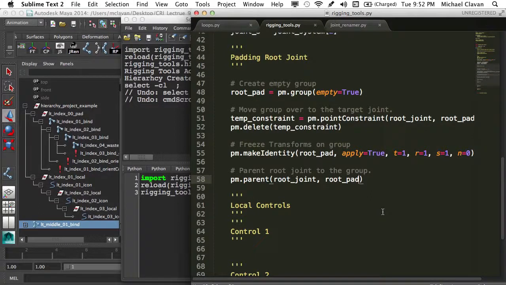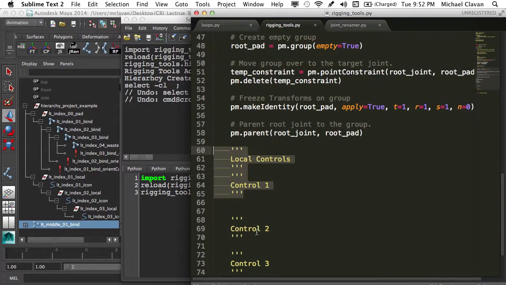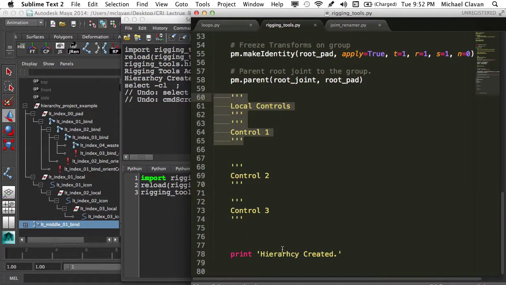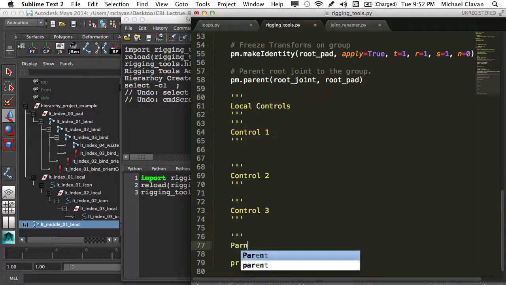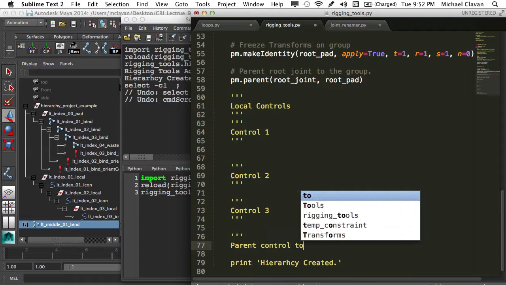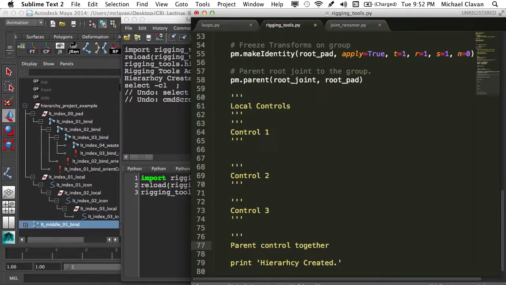Now we're back into the pseudocode area. We're also into a new area in our local controls. So local controls are broken into the 3 controls and then parenting them together. We're going to put down here, parent controls together. Boom.